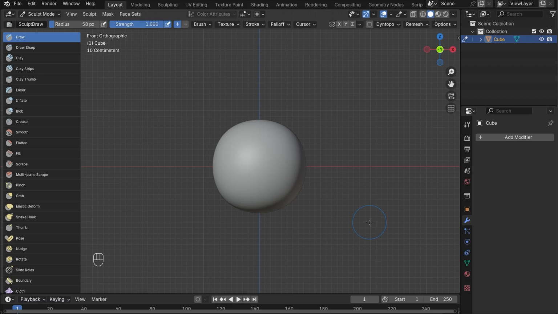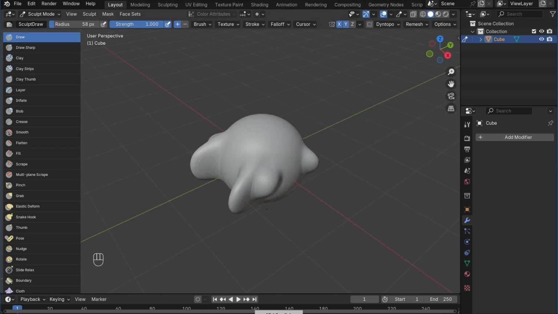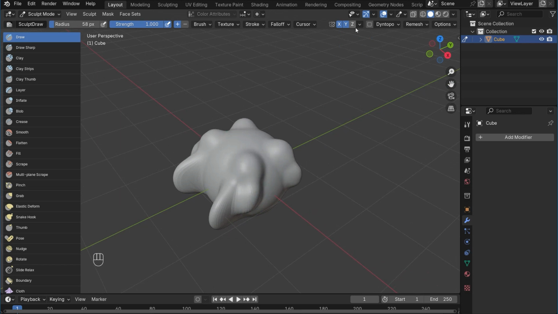Let's start with the mirror settings marked by the butterfly-like icon in the upper right corner. This tab allows you to set up mirroring. Enable the X-axis option. Now, you can sculpt symmetrically along the X-axis. Similarly, enabling the Y-axis will mirror your work along the Y-axis, and the same applies for the Z-axis.